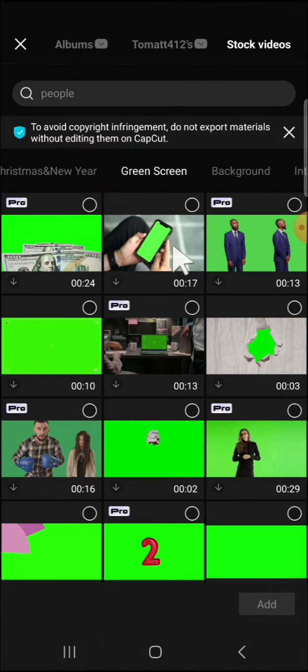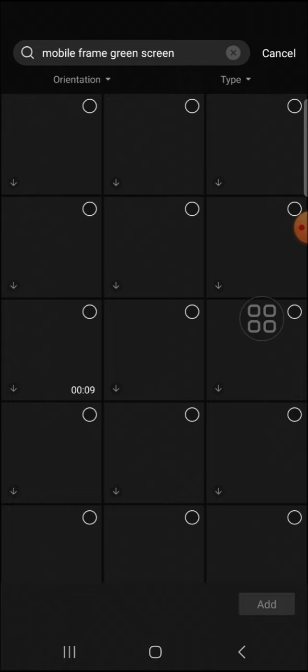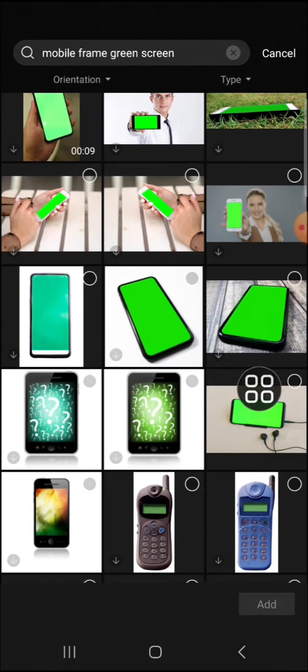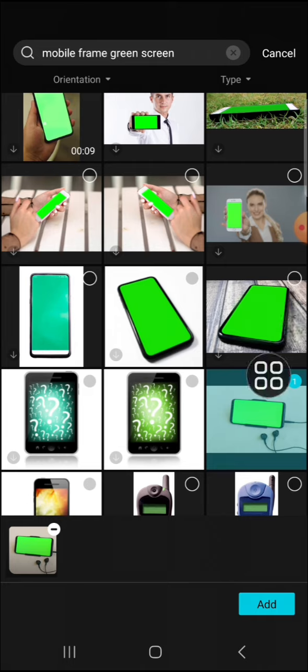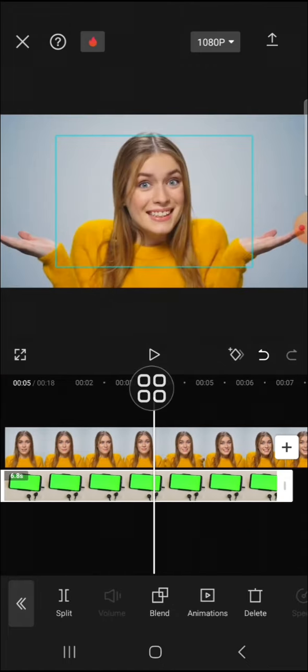But if you're not satisfied with this mobile frame, you can search for the mobile frame. And you can choose it as you want. And for instance, I'm gonna go with this one. We can click on it. Then we can click on add. Okay, and now the mobile frame has been added to my video.